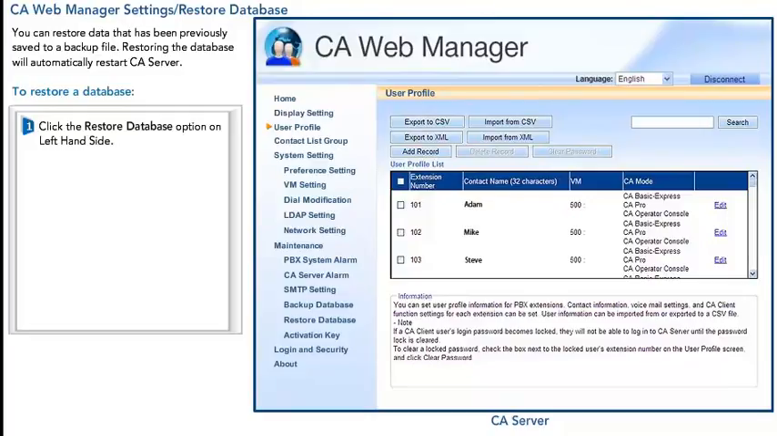You can restore data that has been previously saved to a backup file. Restoring the database will automatically restart CA Server. First, click on the Restore Database option to view the Restore Database screen.